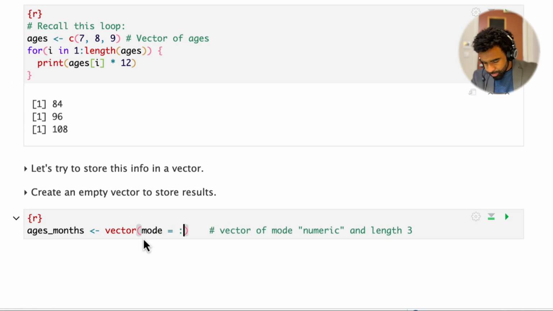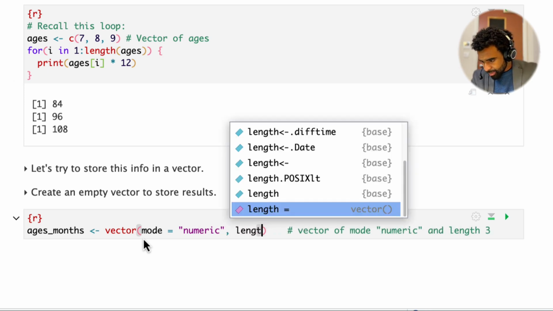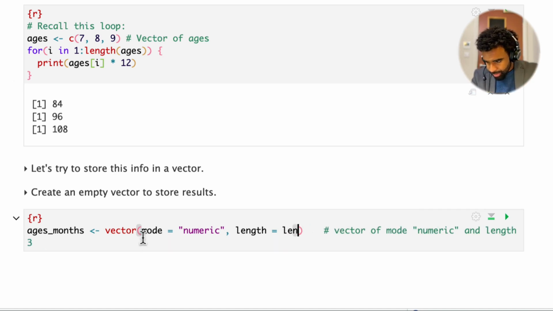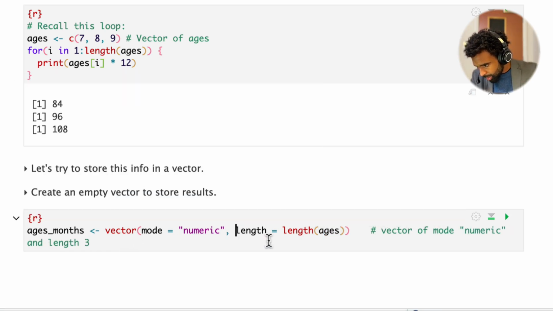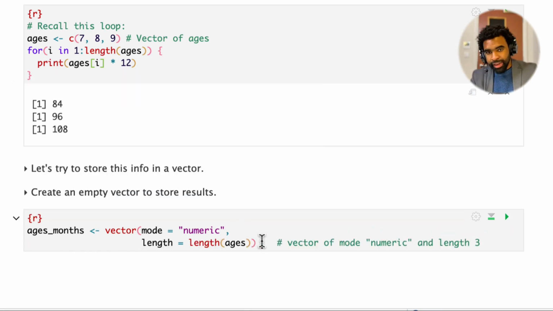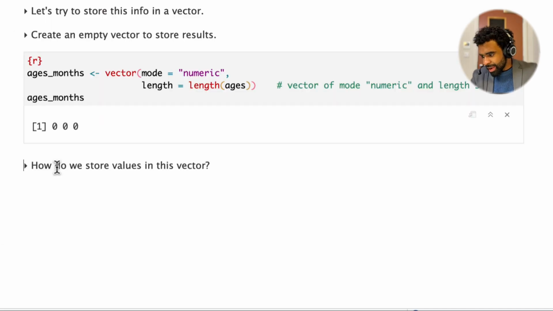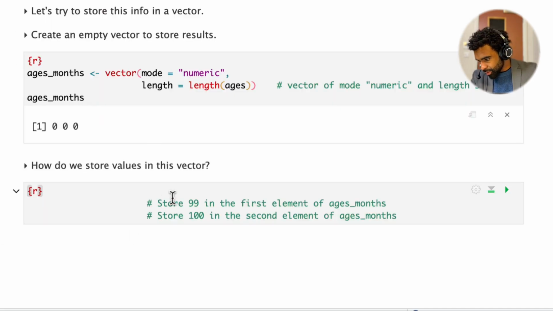Mode equals numeric, because we're going to be storing numbers in there, ages and months. And then length equals, what length do we want? It should be the same length as our input vector, which is those ages. So we just do length equals length, which is a function in R, of ages. Okay, and we can put a comma here just so it's more readable. Let's define that vector now. Okay, and we can peer inside of it, ages_months, and we see it's just an empty vector with 3 values, all zeros. Now, how are we going to store values in this vector? Let's go ahead and see.